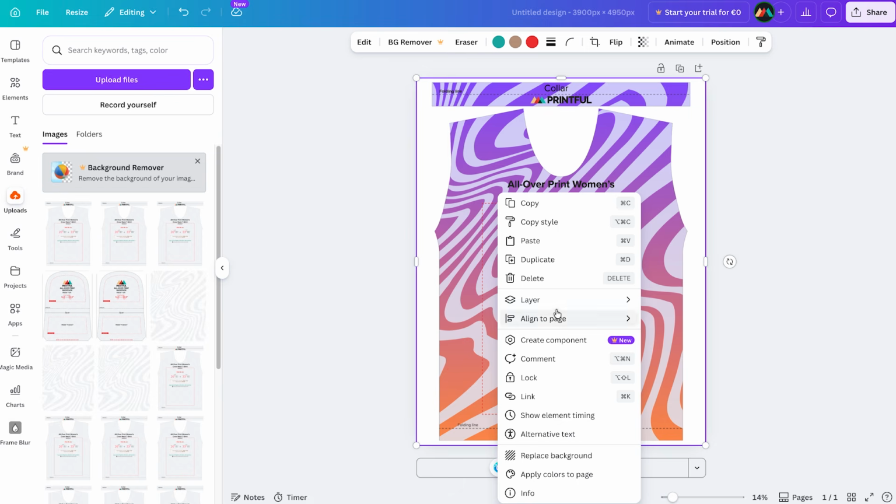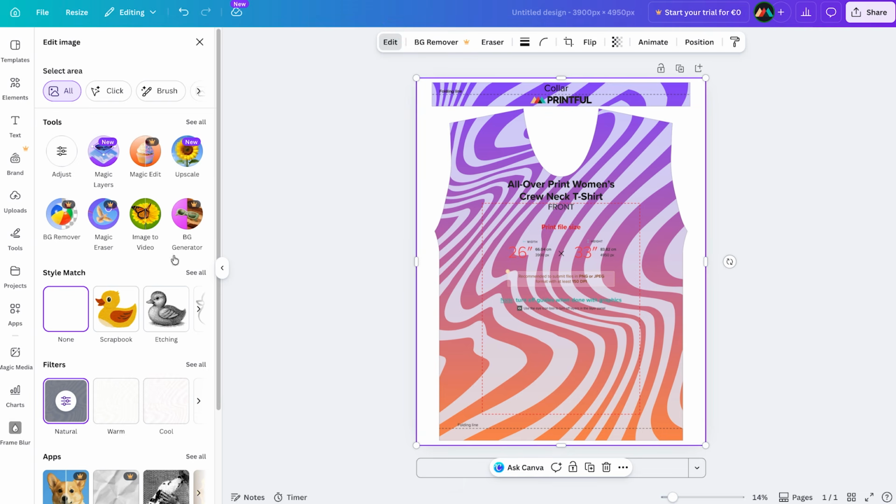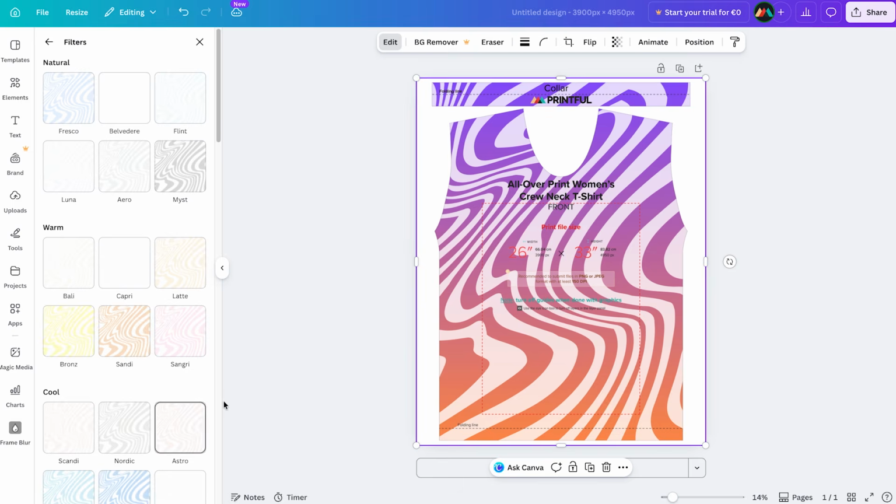Then I'll go back to Show Layers, select my stripes layer, click Edit, and remove the filter I applied earlier by clicking File Options and then Remove. Oh, and one last thing.